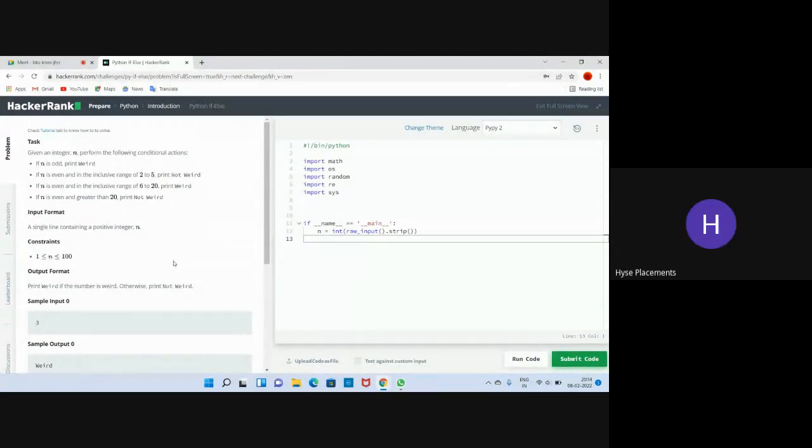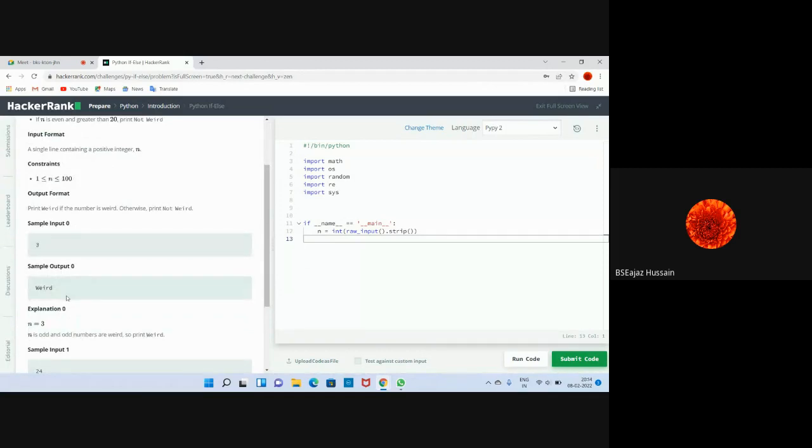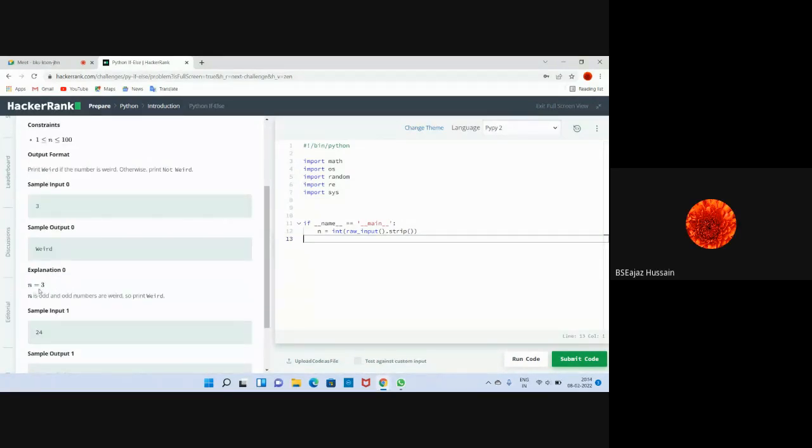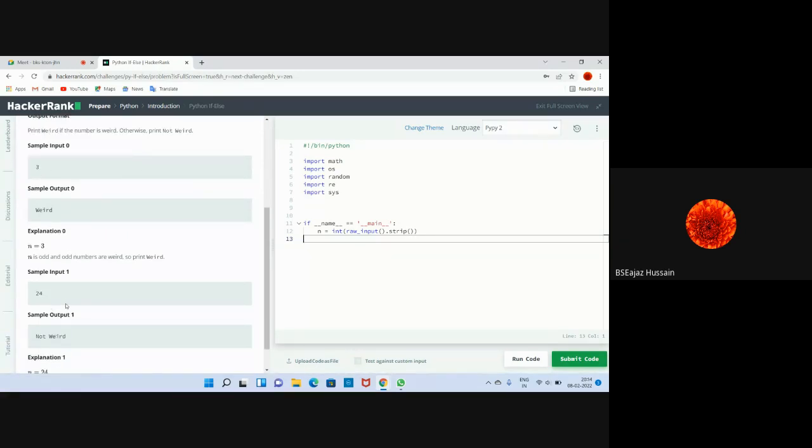You can see what the expected output is. First of all, sample input is 3, so n equals 3. Sample output is Weird. Explanation: n is odd, and odd numbers are weird. Okay.